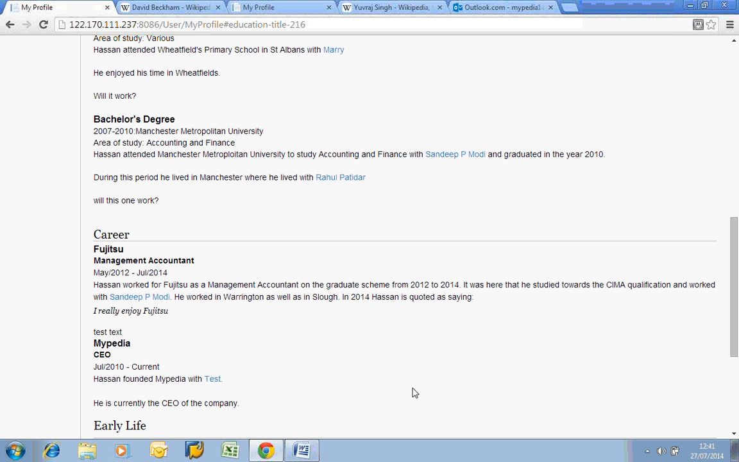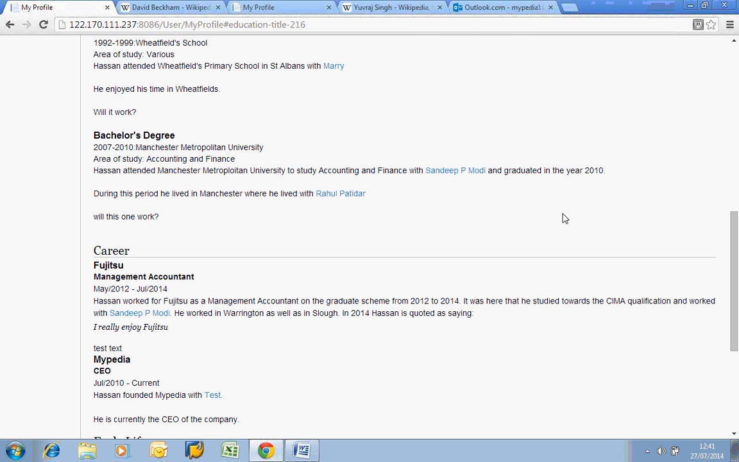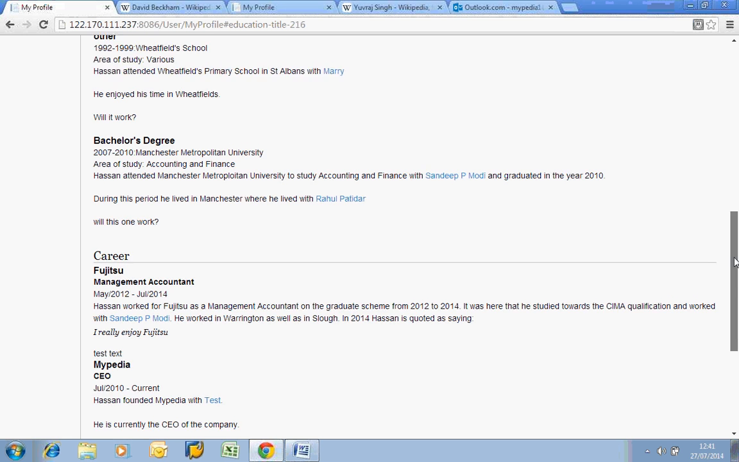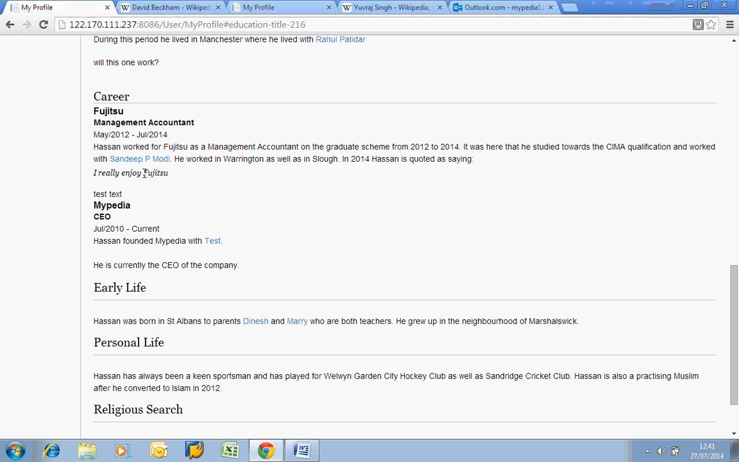Okay, there should also be another gap after the text. Once you start a new career, a different career option, there should be another gap after the text. You can see my text here goes straight onto Mypedia. There should be a gap in between the text and Mypedia, like we have here on education. There's a gap here, and a gap here. So on career, there should also be a gap after the text before the next career option.